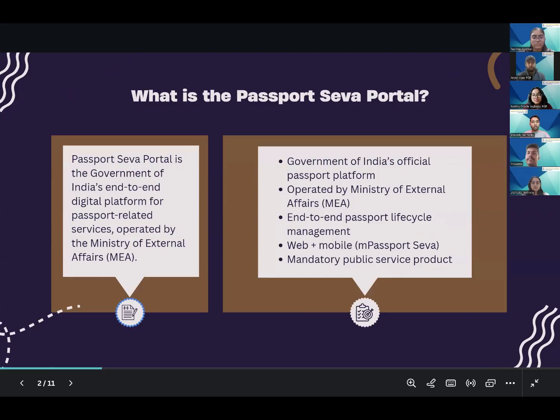So what is the Passport Seva portal? The Passport Seva portal is the Government of India's end-to-end digital platform for passport-related services, as well as end-to-end passport lifecycle management, which is operated by the Ministry of External Affairs. It is available both as a website and as a mobile app on Android and iOS. It is a mandatory public service product made available to the Indian public by the Government of India.